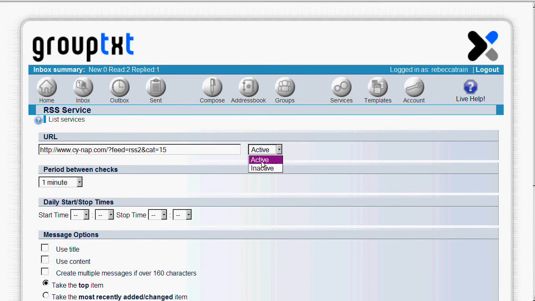The period between checks is important to set. If you have a very busy RSS feed that's going to have a lot of updates, such as a news site, then you may want to select that the recipient only receives the messages, for example, every 4 hours or every 12 hours, and this avoids them getting messages every half hour or so. So we'll select every 4 hours.